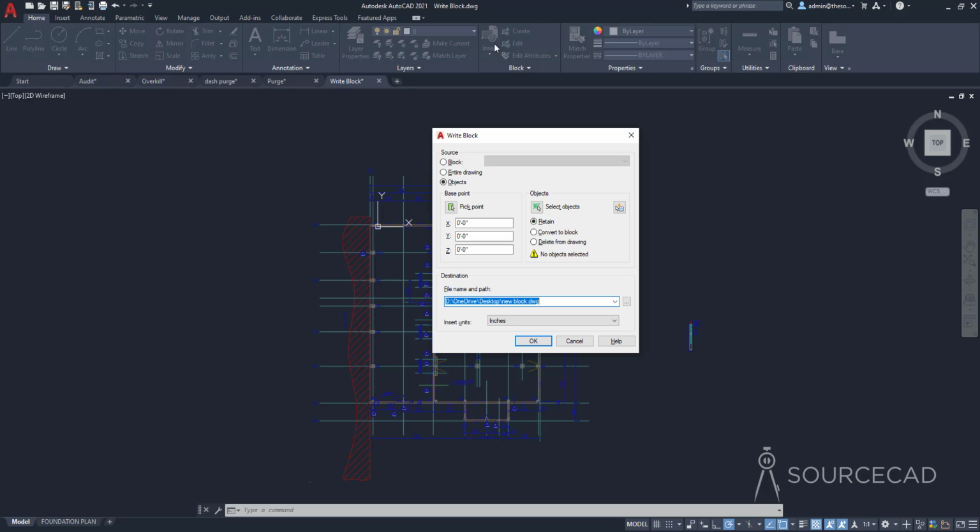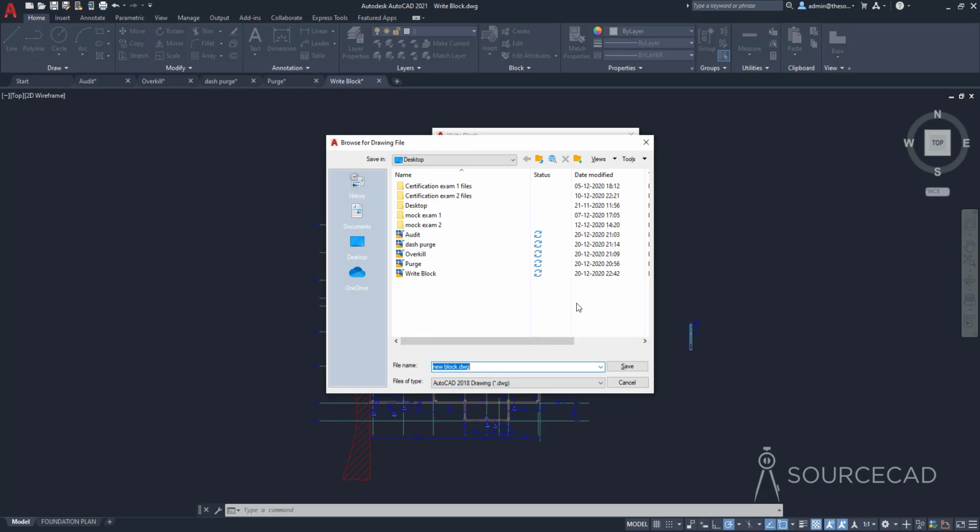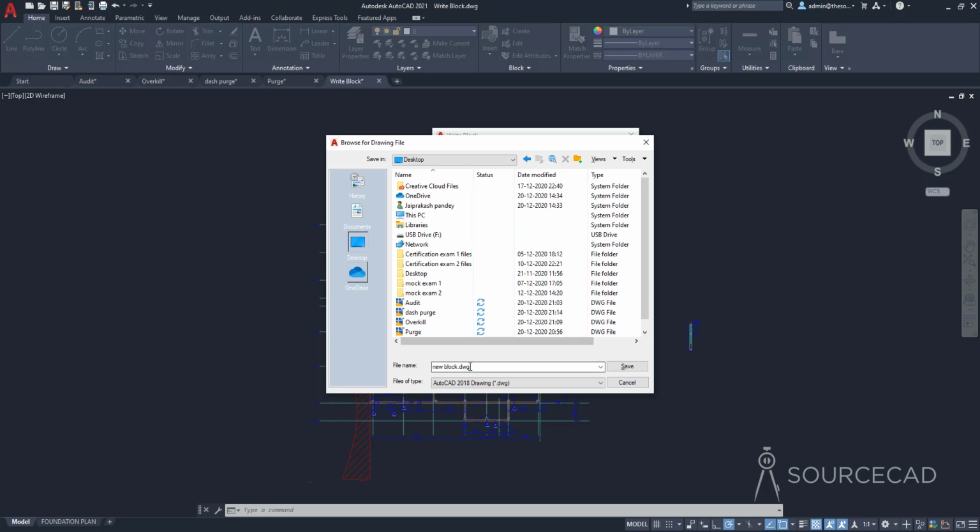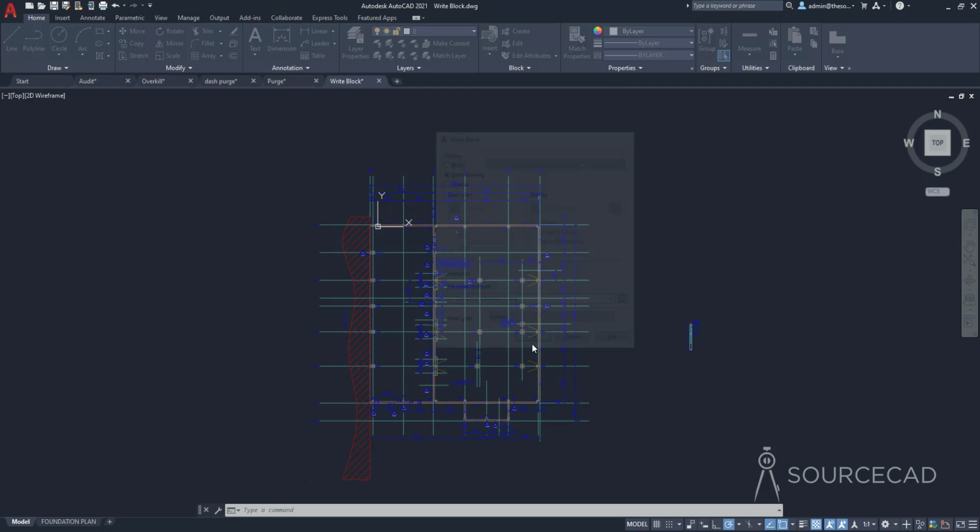So to write this block, I will use these two options, entire drawing and objects. When you select entire drawing, AutoCAD will automatically write this entire drawing as a separate DWG file, leaving behind all the useless stuff. So in this case, entire drawing is selected. Now I'll specify desktop as the location, and here I'll just save it with a name. In this case I'll call it 1 and save and OK.